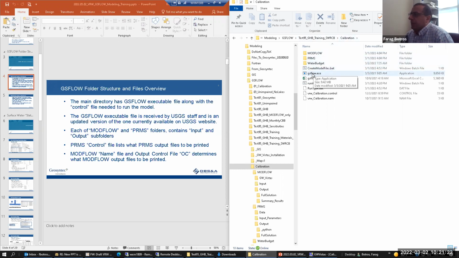Basically, we have the GSFlow executable file and a control file, which is the input file that the GSFlow executable needs. One thing to notice here is this executable file is an updated version from the file that's currently available on the USGS website. Throughout the course of this project, we found some things that we brought to the attention of USGS, and the USGS found some minor bugs in the code and corrected them, and they sent us a version that has this correction. So this version is an updated version from the one that's currently available.